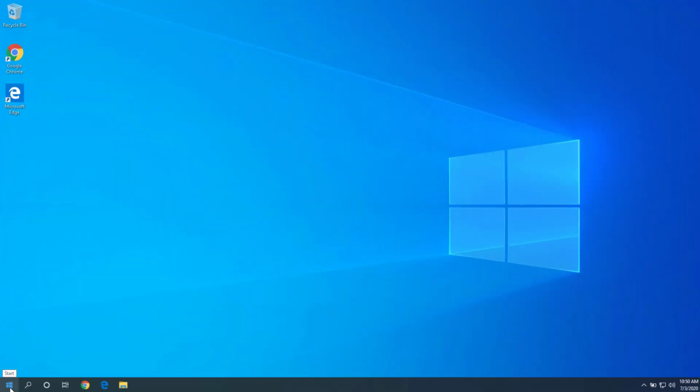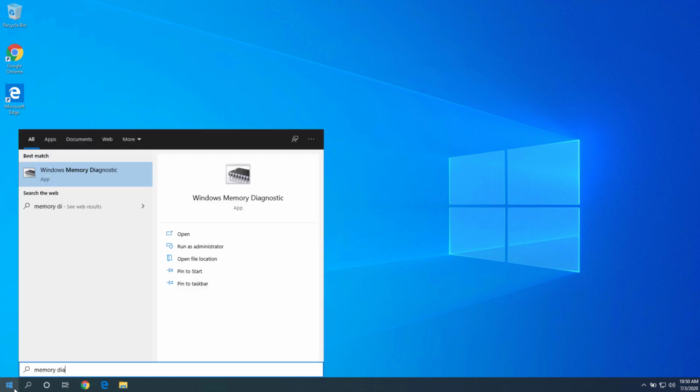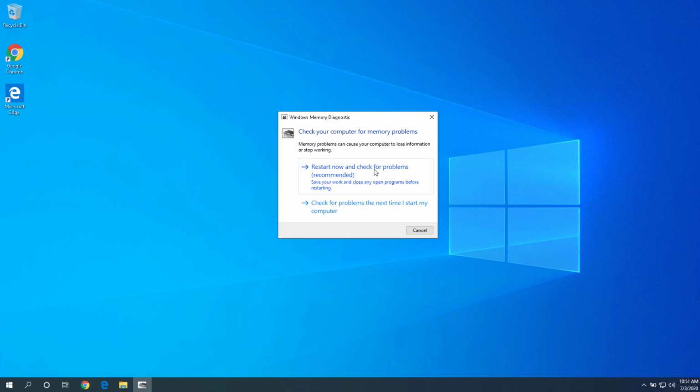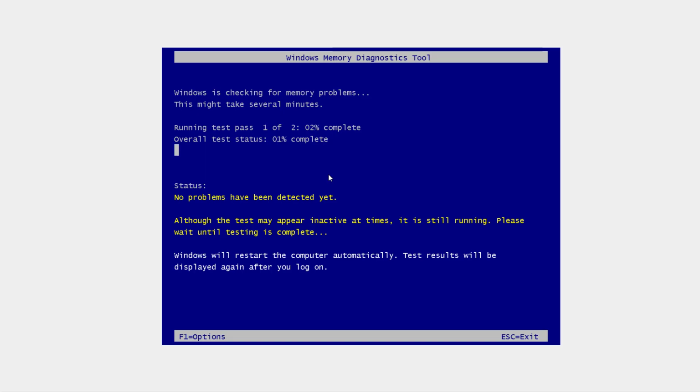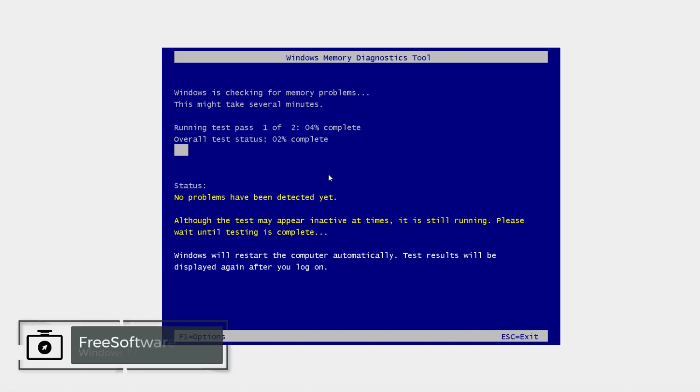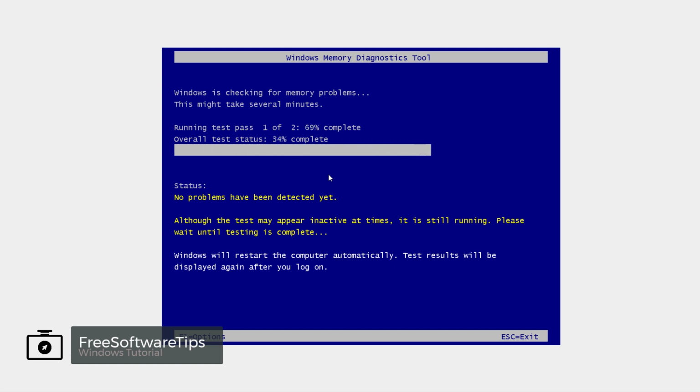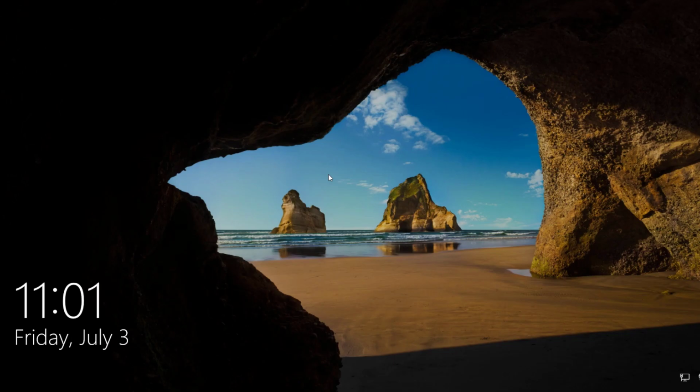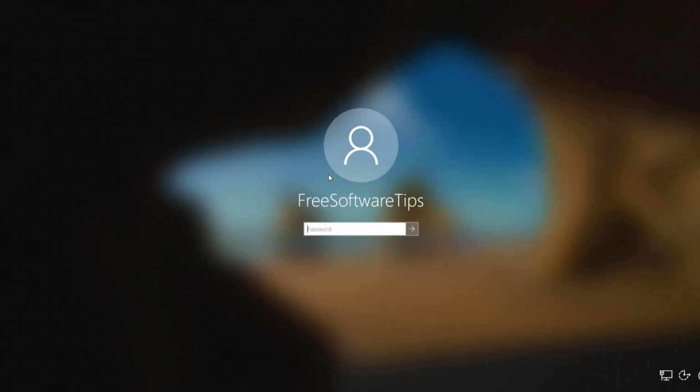First, we're going to go to the start menu and type in memory diagnostic. Open the Windows Memory Diagnostic app and click on restart now and check for problems. Once this memory diagnostic tool has started, simply wait for it to finish. Once the test is complete, it will restart your computer and see if that fixes your problem. If it still doesn't fix your problem, we can go ahead and try another step.